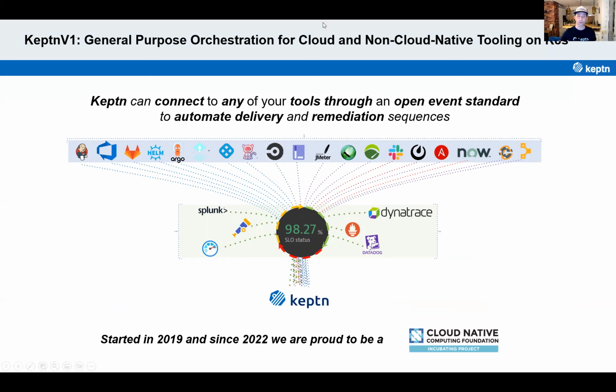It's a general purpose orchestration engine for cloud and non-cloud native tooling on Kubernetes. What Keptn V1 does is connect all different types of tools that you're using in your tool chain, from your build, your test, your deployment, your notification tools, your monitoring tools, and it connects them all through an open standard and enables a more automated delivery and remediation based on observability data. So Keptn V1 always has observability in the center and then connects your different tools to execute sequences to make sure your deployments get into production safely, properly tested and properly evaluated.